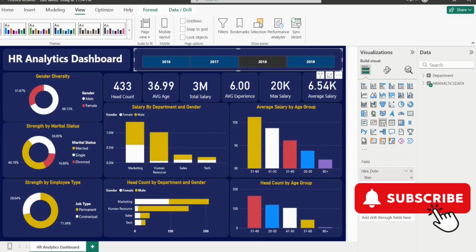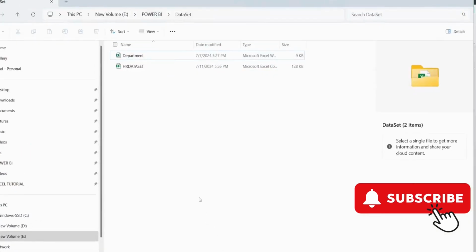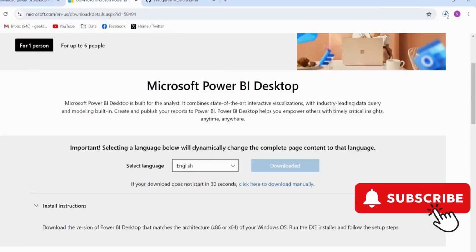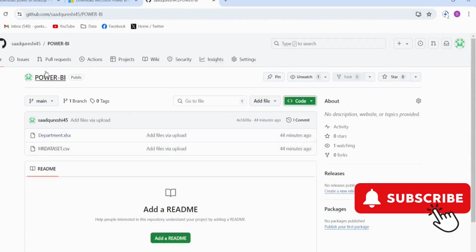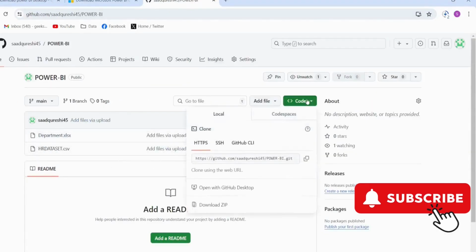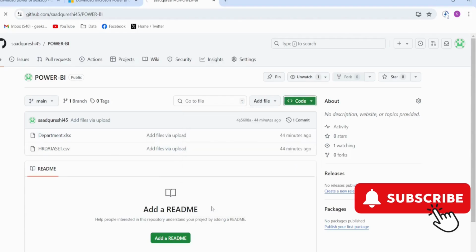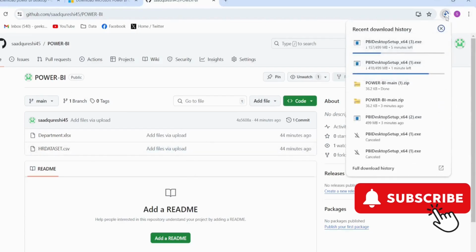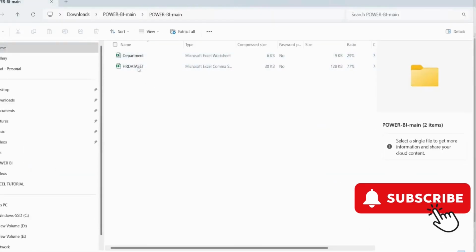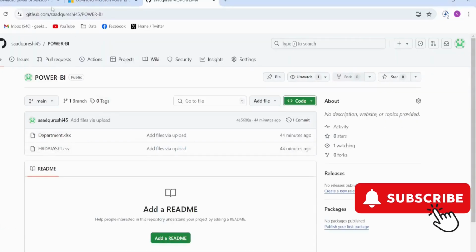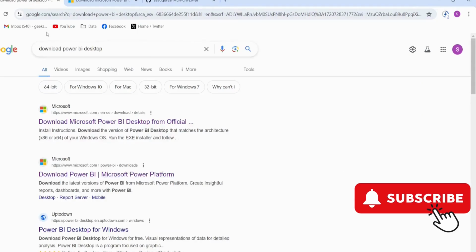Now I'm going to show you the dataset which I'll be using for this project. These are the two datasets that I'll be using, and I've placed the dataset in the GitHub repository. I'm going to share this link in the description below. All you need to do is click the download zip option and this will start the download process. Then go to the folder and pick up these two files. Next I'm going to show you how to download Power BI Desktop.